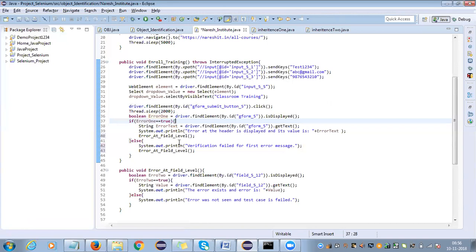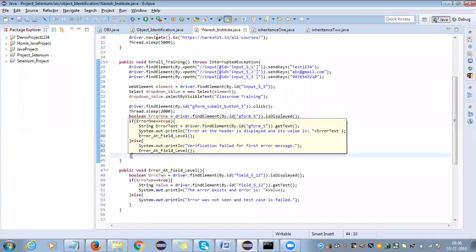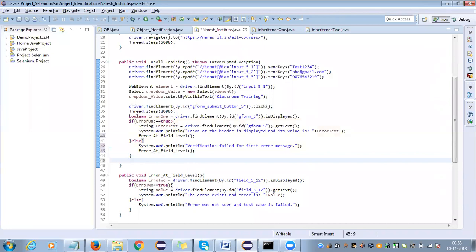And then it will be like, I'm just trying to save a line of code, that's all. Okay, where you are trying to save, just tell me. Yeah, this error at field level, if you can call it outside the bracket. This if else bracket, huh? Yeah, out of the if, correct. Okay. So it will be just once. Anyways, whether it is true or false, you are going to call this function.